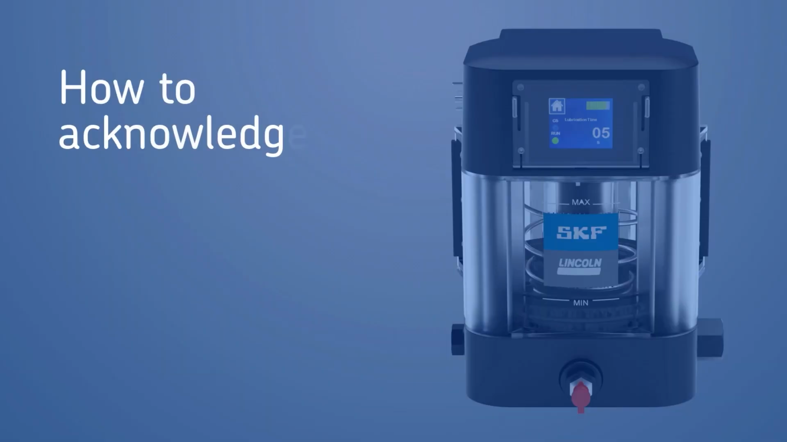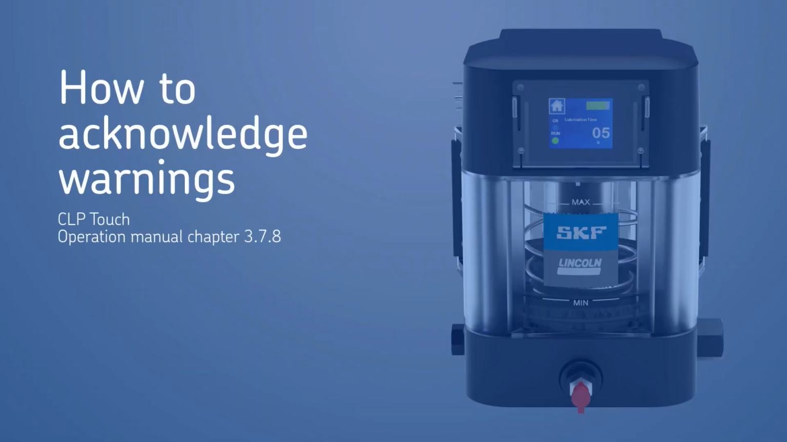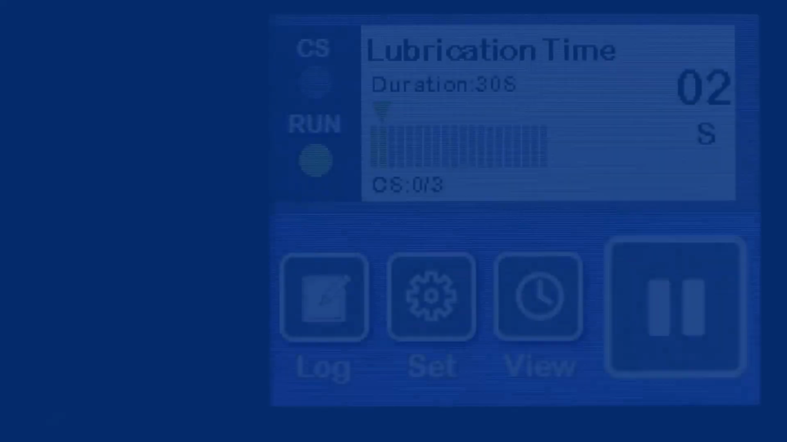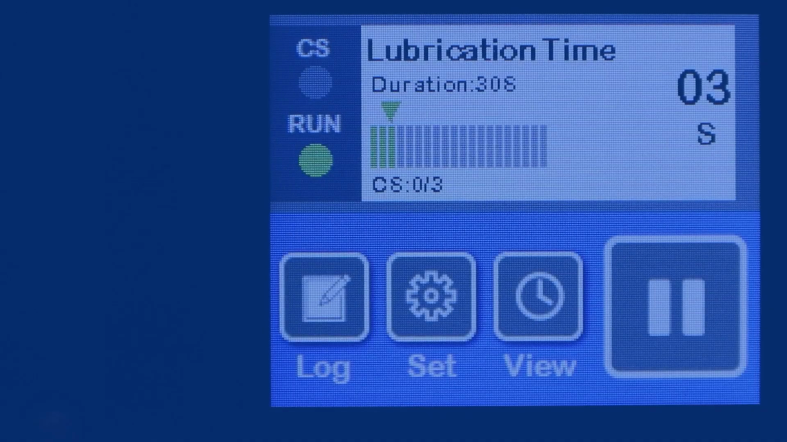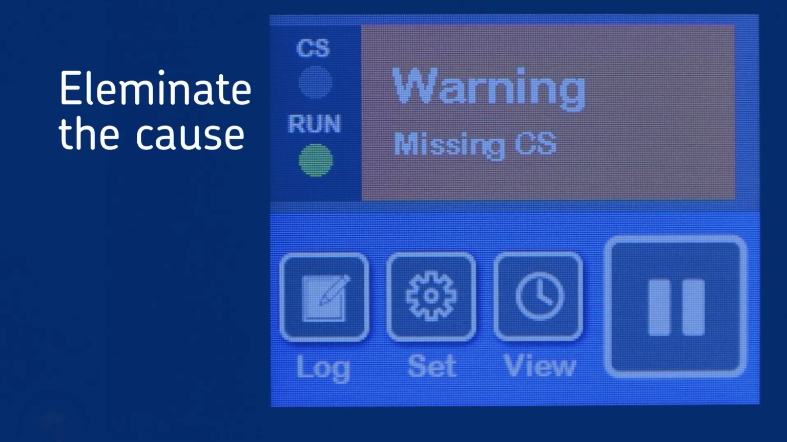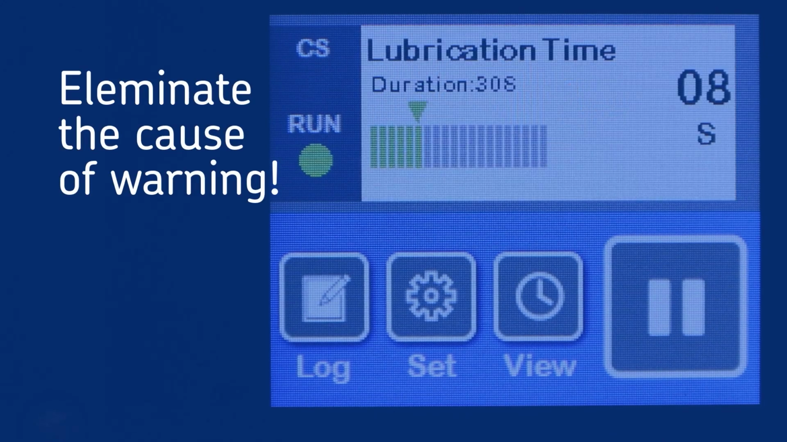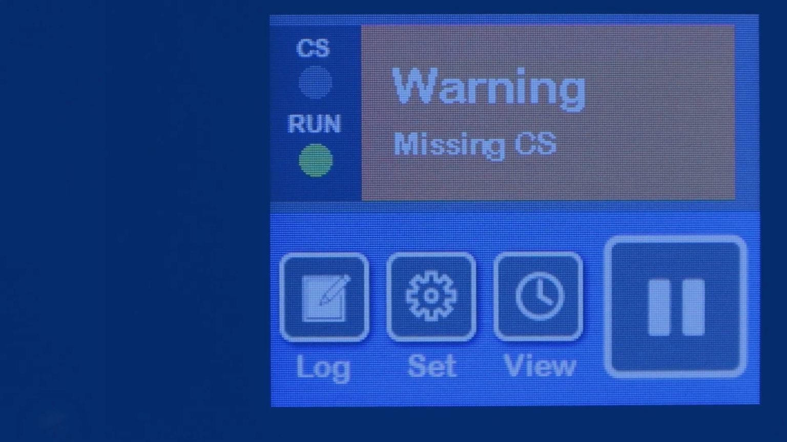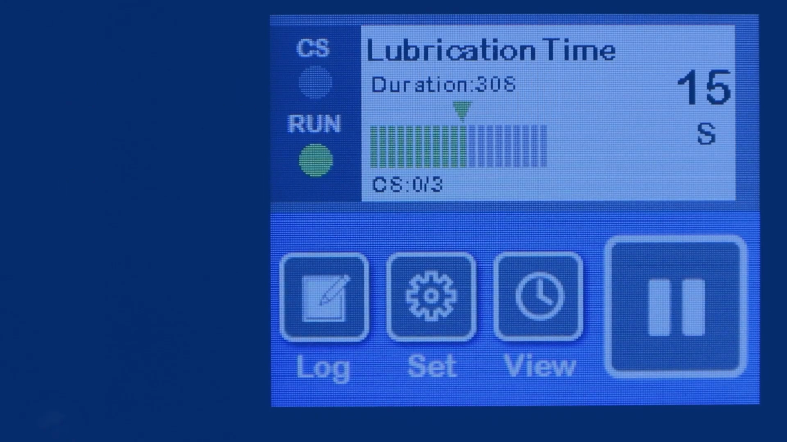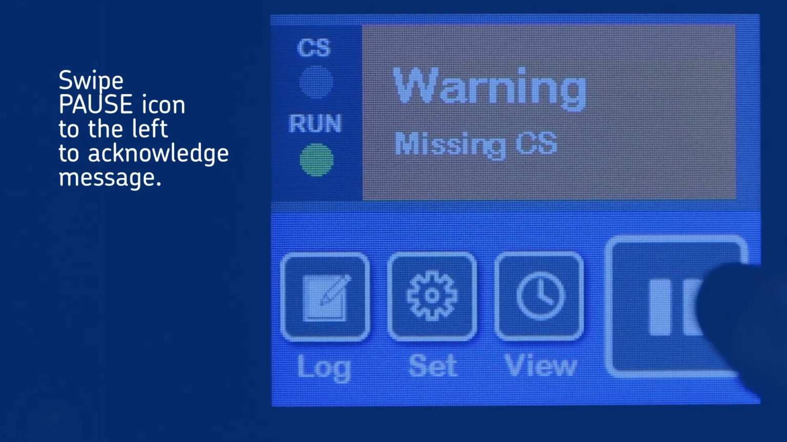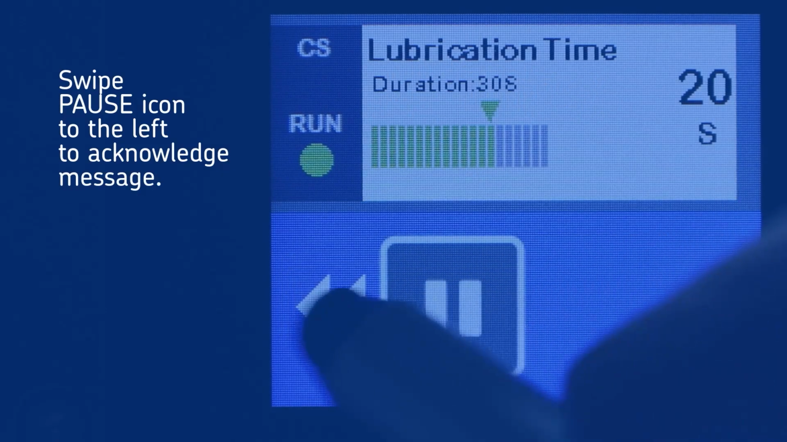How to acknowledge warnings? Eliminate the cause of the warning. Swipe the pause icon to the left to acknowledge the message.